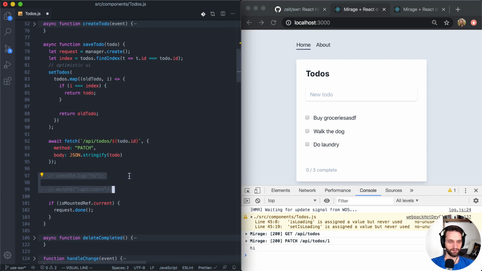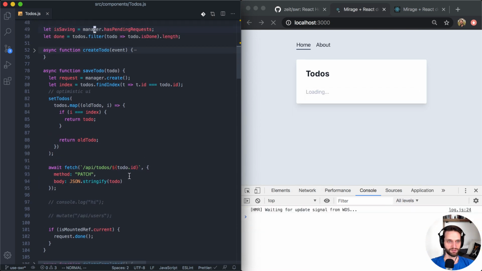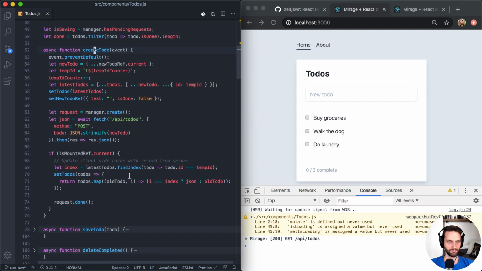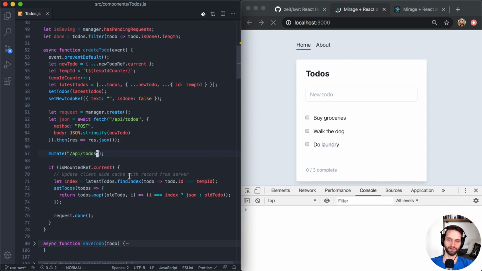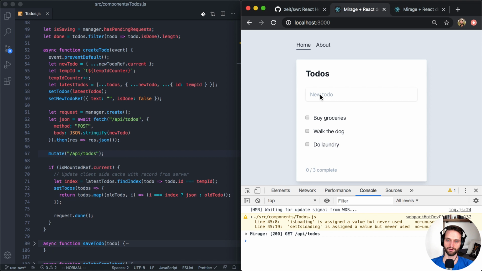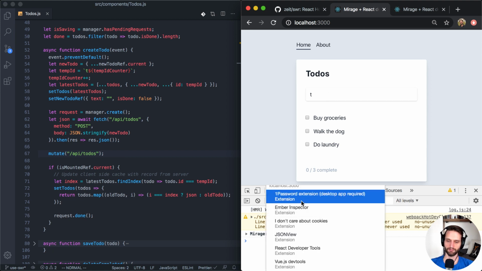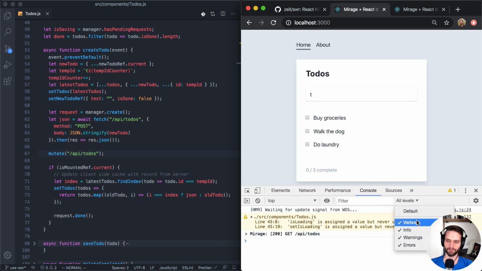Okay, let's comment this out and find where we actually create the to do, which is right here. So here's the JSON, and then here's the creation. And here's where we can call mutate API to-dos. And we should see SWR updating this thing. I hate this little warning thing. Can I hide these? Yes.